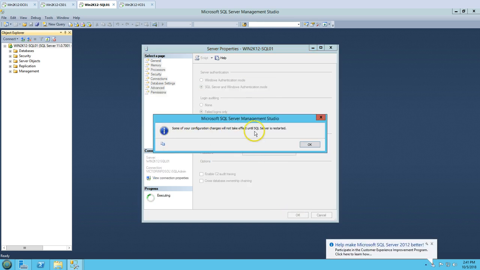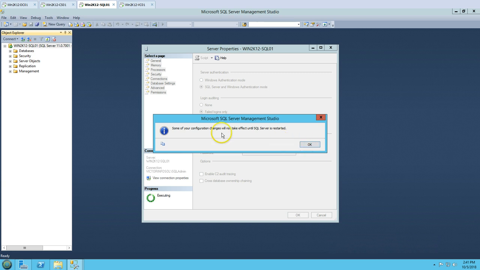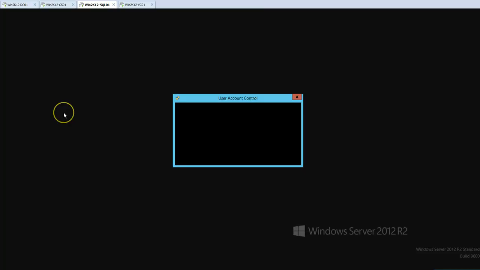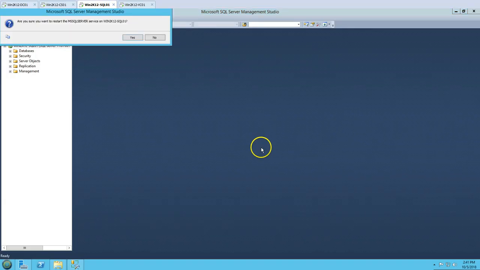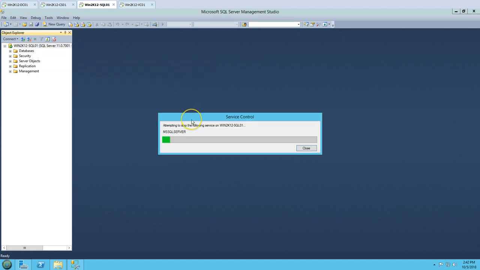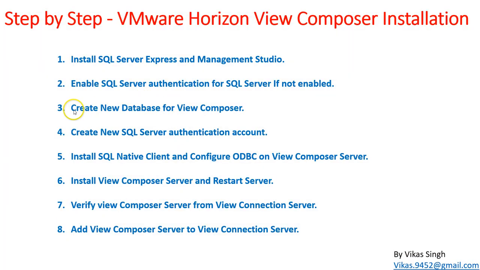This is going to tell you that you need to make sure to restart the SQL Server. So I'm going to right click on the server name and then restart. Are you sure you want to restart MS SQL Server on this? Yes, I want to restart the service. So this is done. After this we need to create a new database for View Composer.